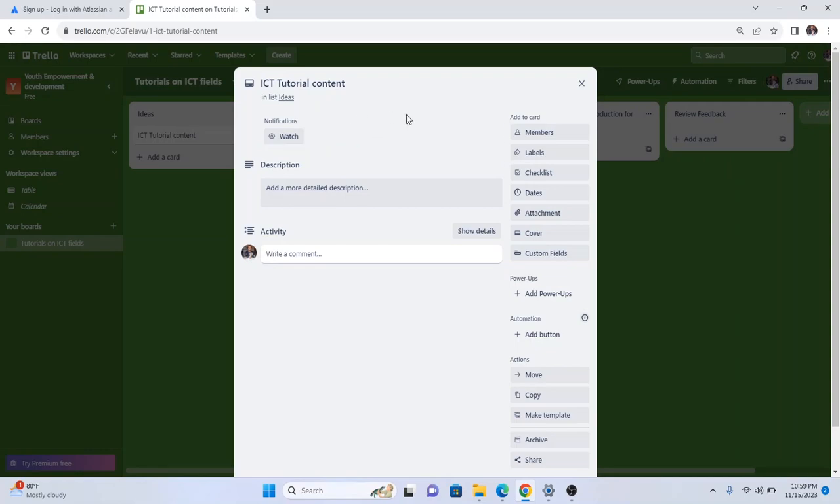Now this is where we begin to explain some of these options here, which are very useful. I'll just explain some really key ones for this tutorial so that it's not too long. Okay, so the first thing we want to do is add a description of what we seek to achieve in this particular phase, in this particular card.